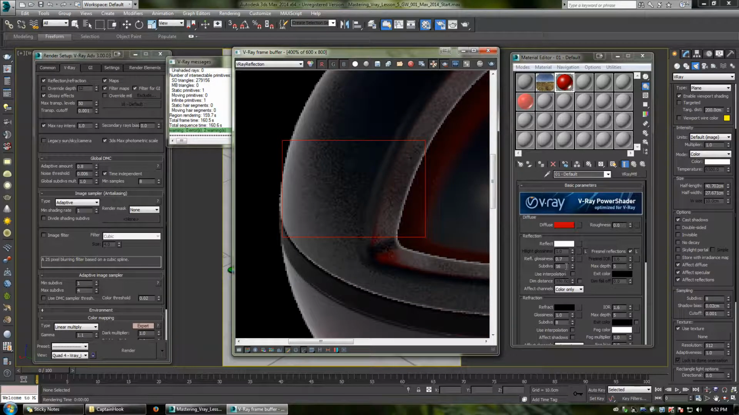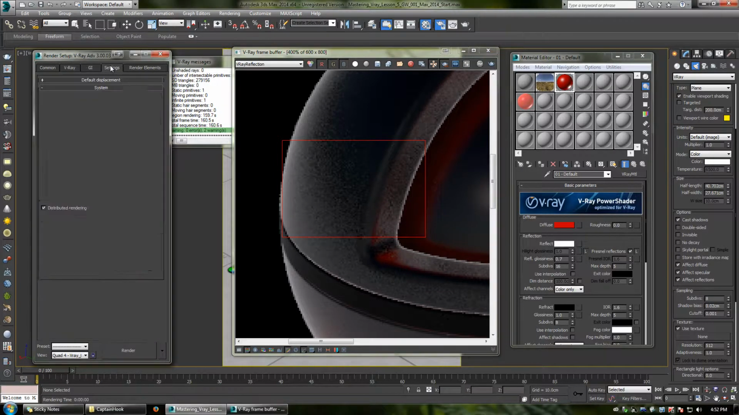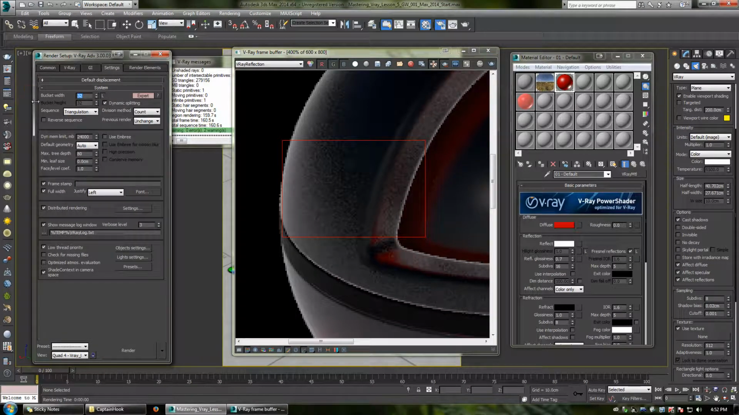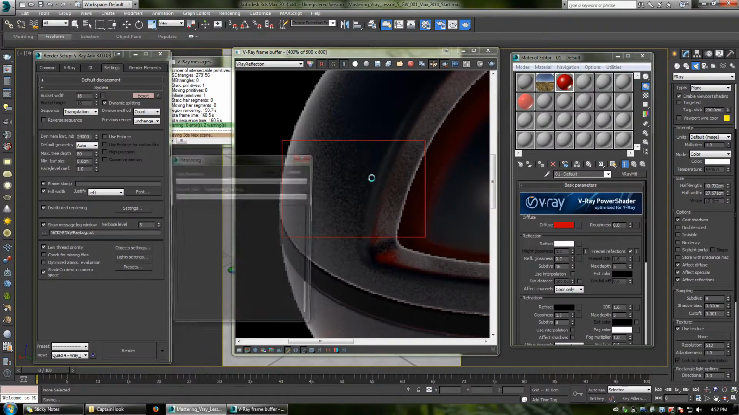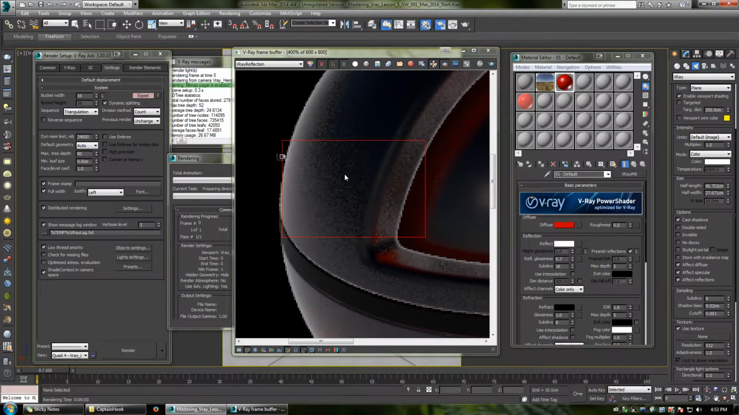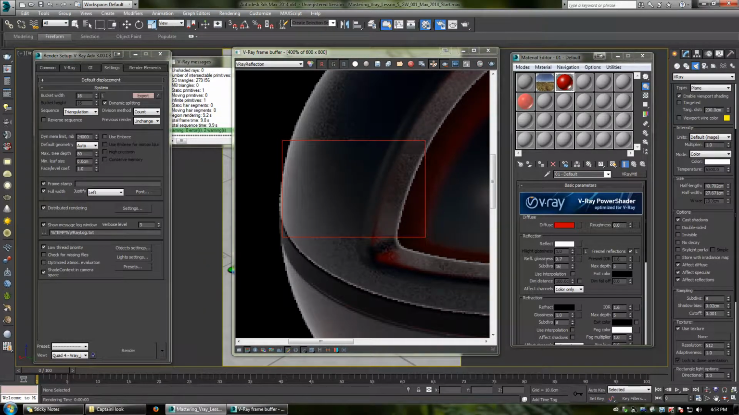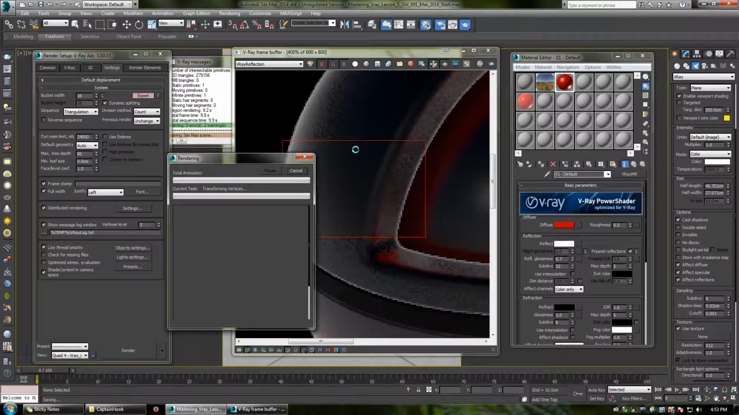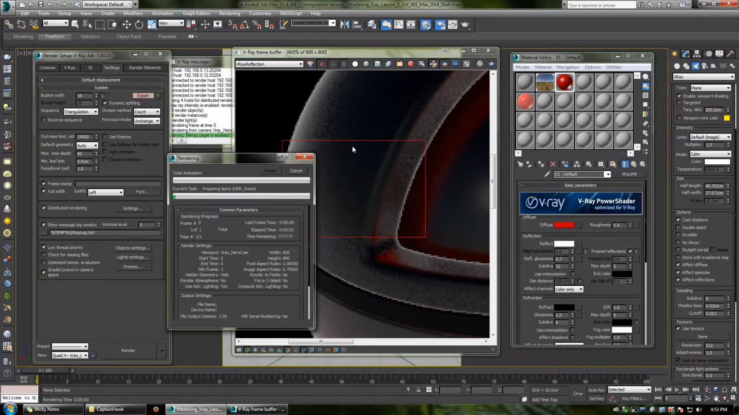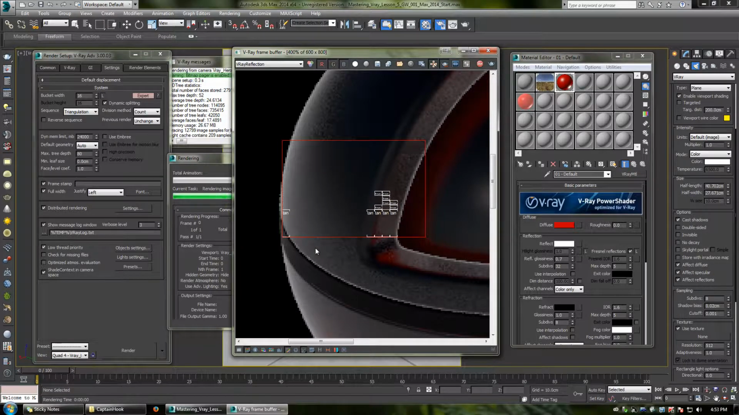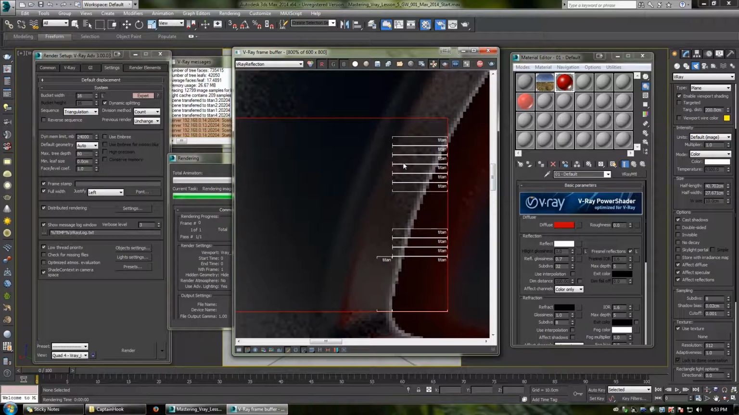So I've increased the subdivs to 16 here, which will mean 128 samples, and I'm just going to do another region render. But before I do that, I'm going to change the bucket width to make it a little bit smaller. And you can see that's cleared up the reflection, but it's still not perfect. So I'm just going to cancel that, and I'm going to go up to 32. And it's quite clean.